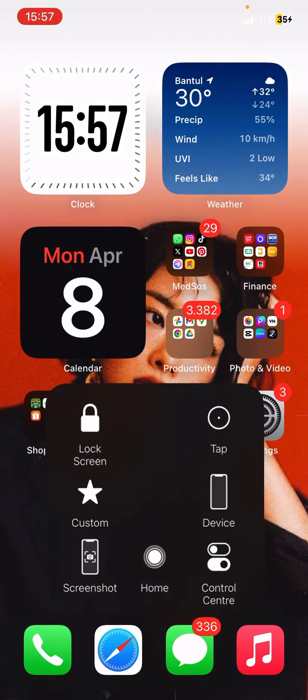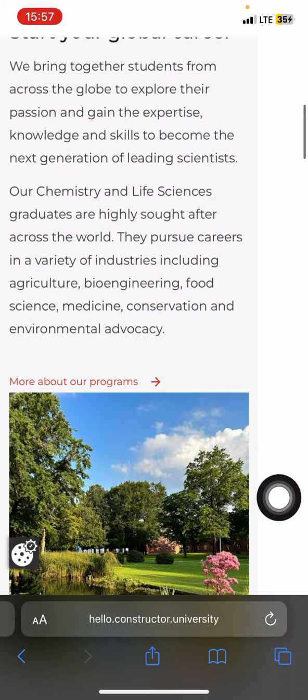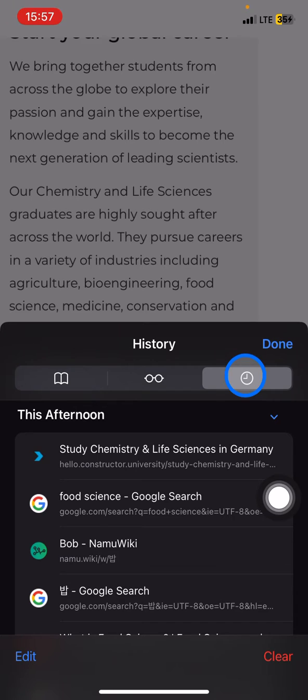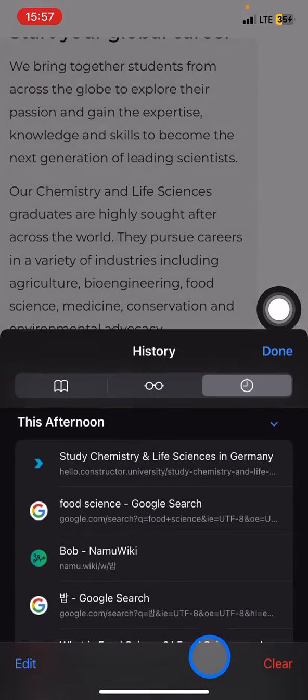So you just need to open your Safari application and take a look at the bottom side here. There will be several sections. So you just need to click this book section and there will be a clock or watch symbol here, so you just need to click it, and here it will show you the history of websites that you have searched before.